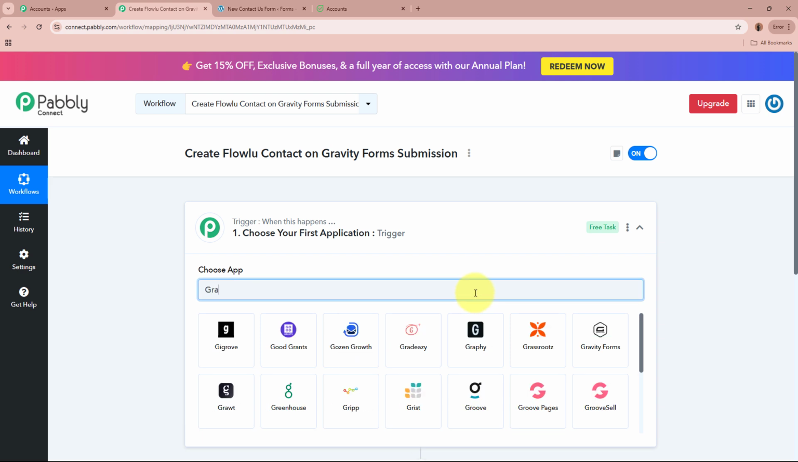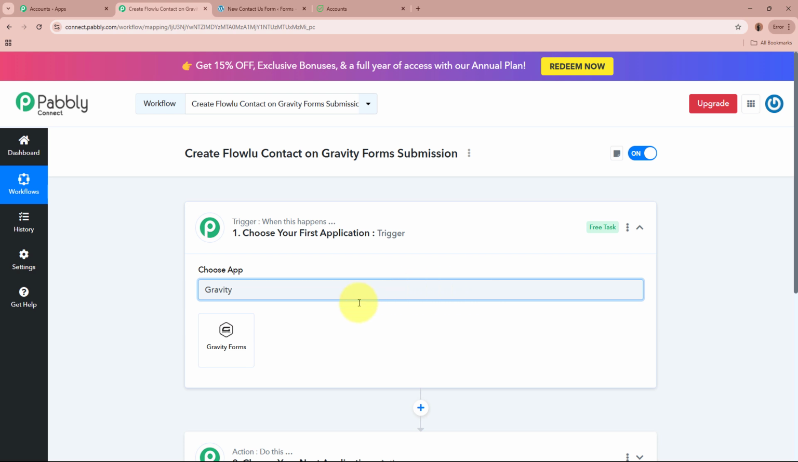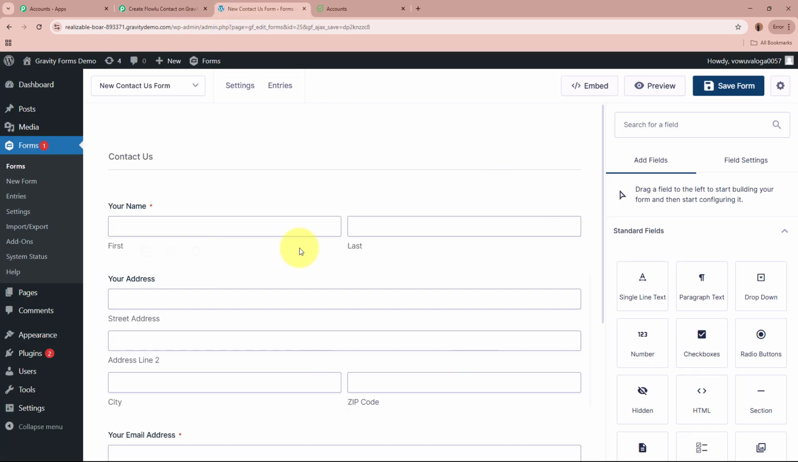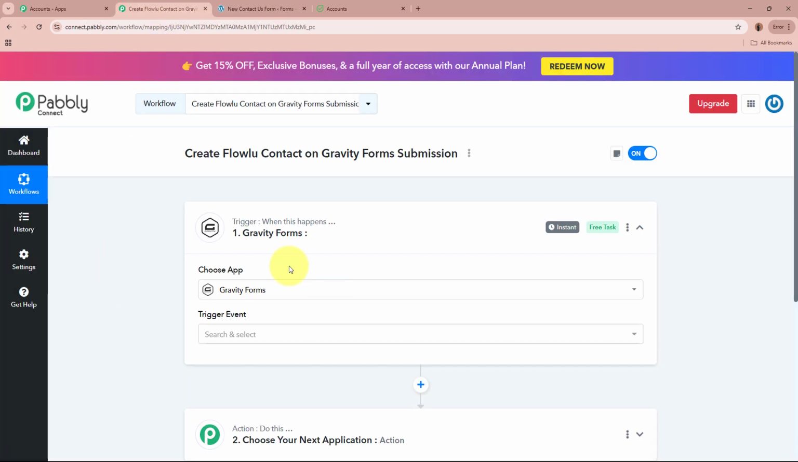And for the trigger application over here, what I'm going to do is I'm going to select it as Gravity Forms. As with the help of Gravity Forms, I have created a form with the help of which I collect my leads data. And this form is embedded on my website. I want that as soon as a potential customer or client makes a new form submission using Gravity Forms, the trigger over here should capture the response of the form submission.